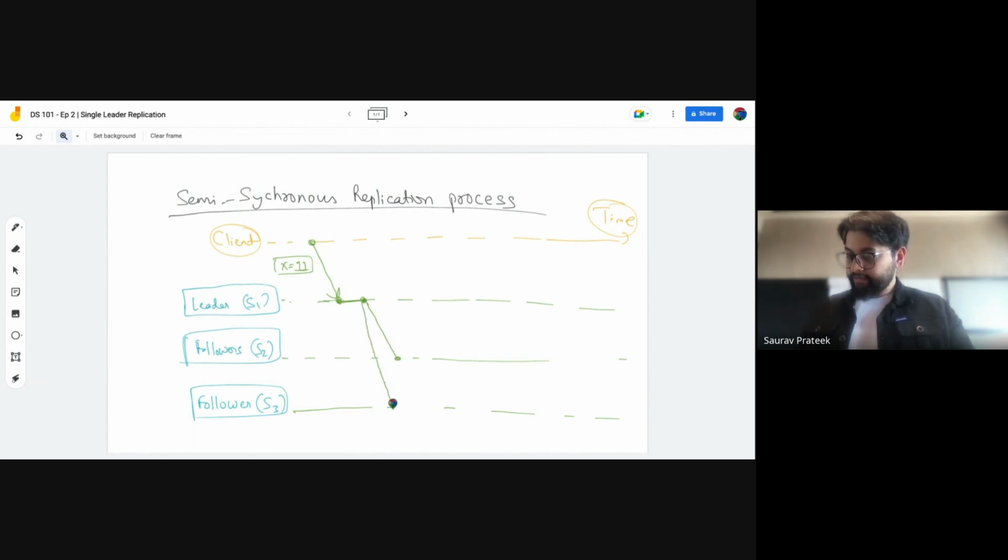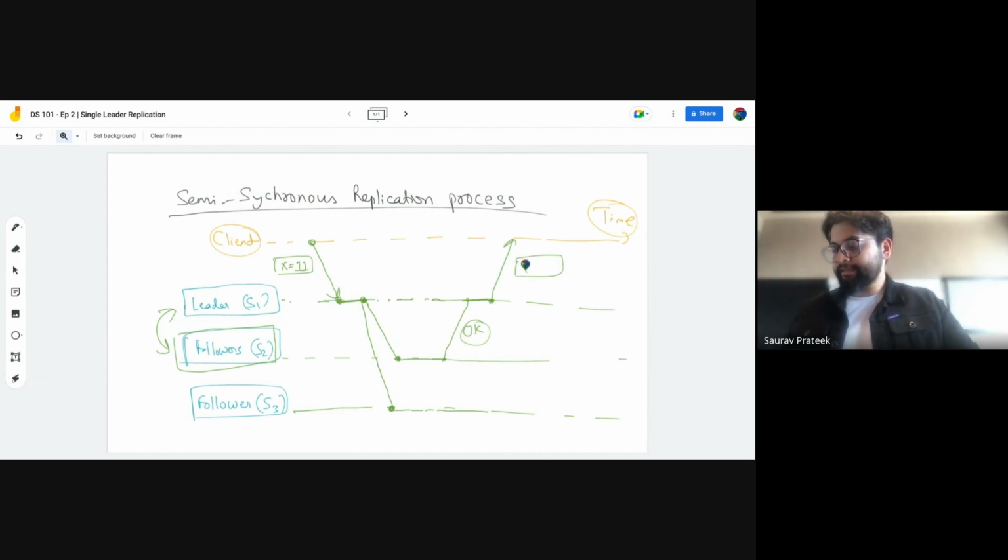So it sends this request to the two followers, and if there are more followers, it will send the request to them as well, and these followers will start performing their operation. But it will wait for only one follower. Suppose it waits for S2. Once S2 makes its change and returns an OK acknowledgement, and the leader has also updated the data item X on its machine, the leader will send an OK or success response back to the client.